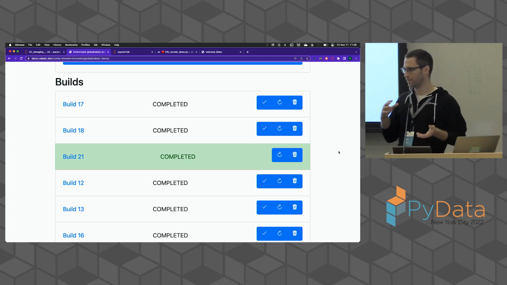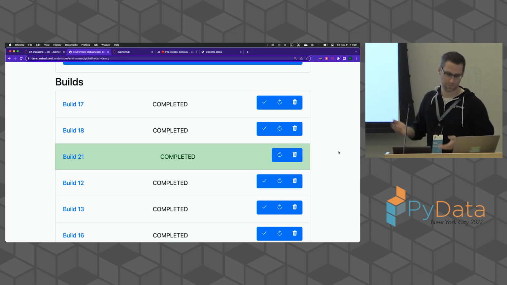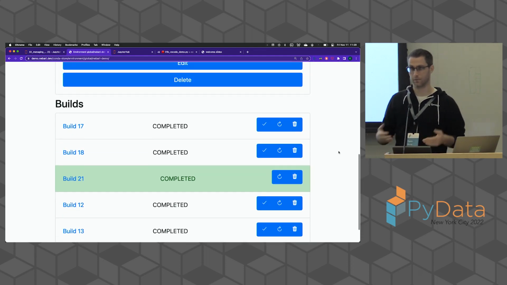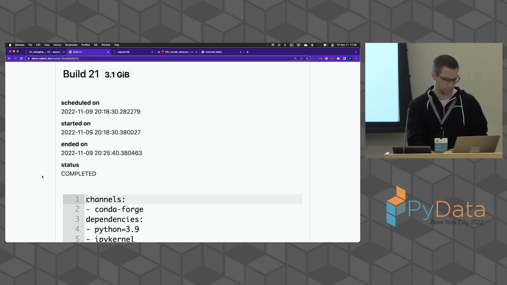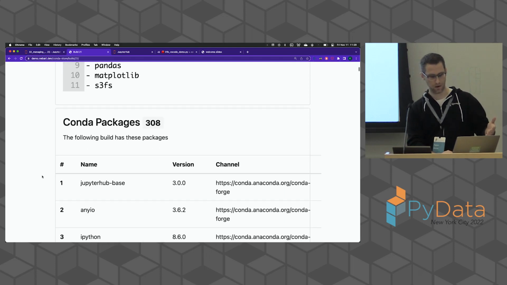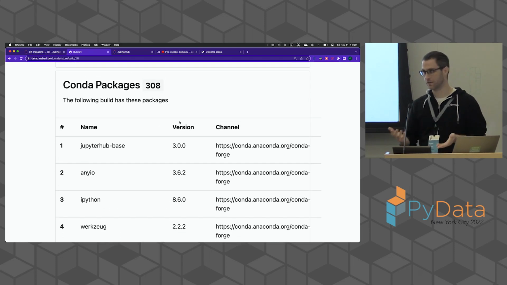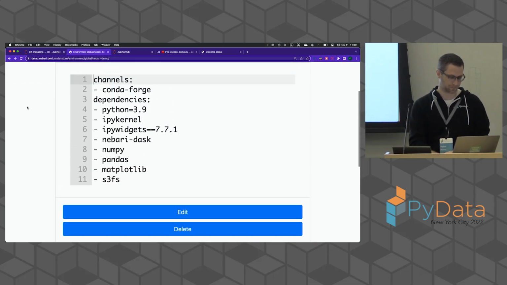I think this is one of the most powerful features of Conda Store because it introduces a lot of reproducibility to creating and managing environments. If I click on a particular build, you can see a bunch of log information about when it was built, whether it successfully completed, and so on. And also a listing of what packages are installed. And here we actually have it explicitly called out as Conda packages that were installed.